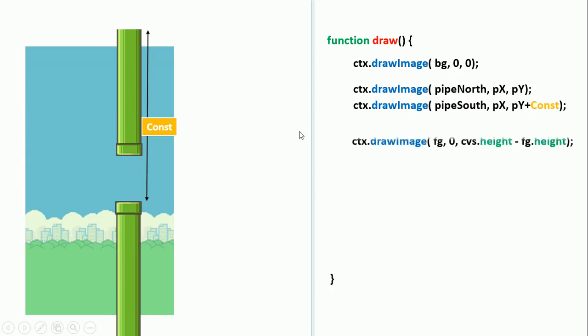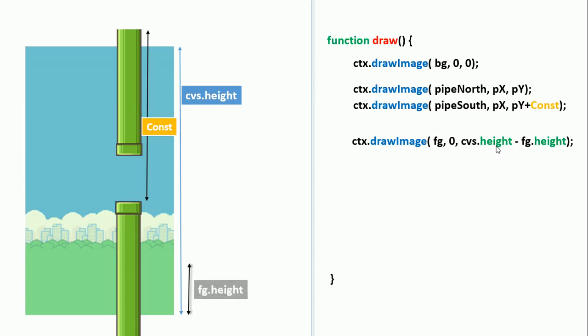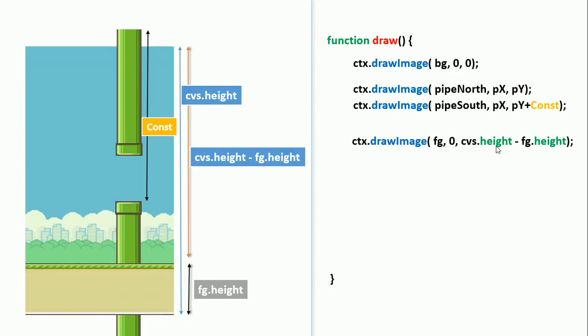Now we're gonna draw the foreground. So the foreground has a 0 x position and this y position. So this is the canvas height and this is the foreground height, and this is the canvas height minus the foreground height. So our foreground will be in this place. Now we're gonna draw our bird. Our bird has an x position and a y position, so it will be here. Now we have to draw the images continuously, so for that we will use a callback function. So we will use requestAnimationFrame.